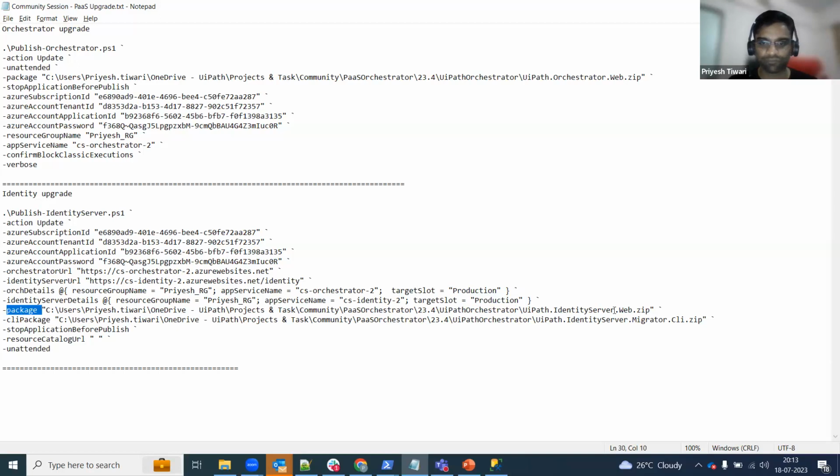Then the package details. For identity, we use 2 different packages. One is the identity server.web.zip, and the second one is the identity server.migrator.cli.zip. Now this migrator is needed to have the binding between the orchestrator and the identity service. Then again, stop application before publish. Resource catalog URL: if you are using an external resource catalog service, then you can give that URL over here. That is something we have introduced from version 22.10. And then the mode is going to be unattended for this.